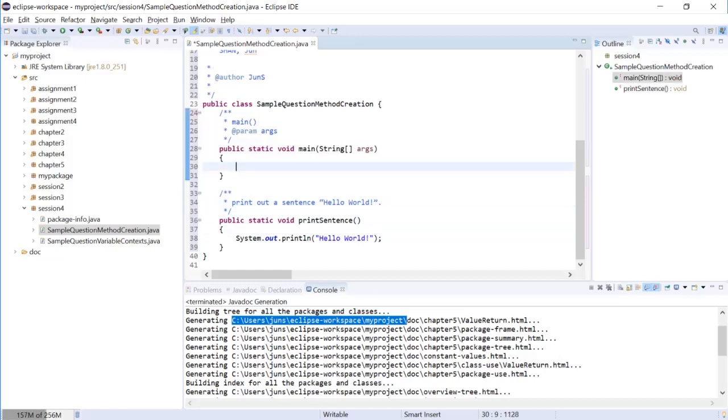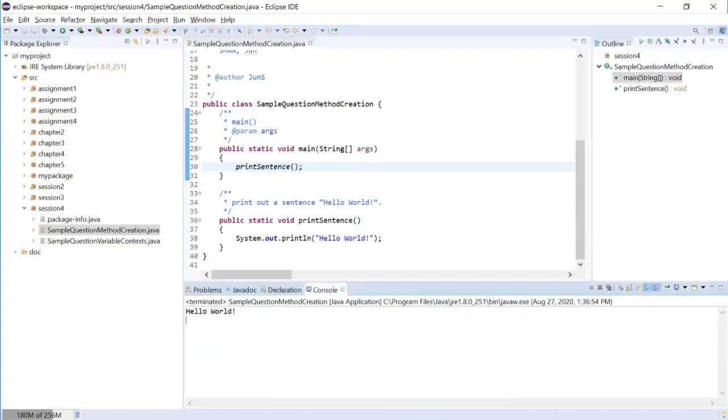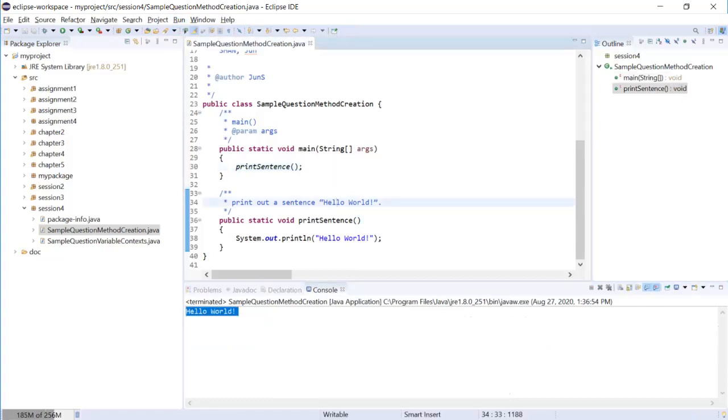Okay, so that being said, we have created this print sentence method. We're going to call it inside main method. So let's run this now. So we get a hello world. The execution flow is from JVM to main. Main method calls print sentence. Print sentence will run this print line and goes back, exit.